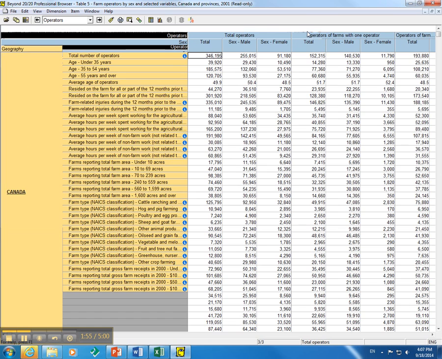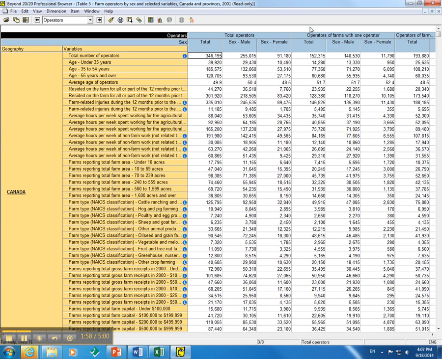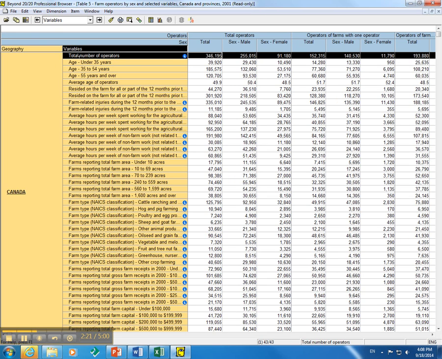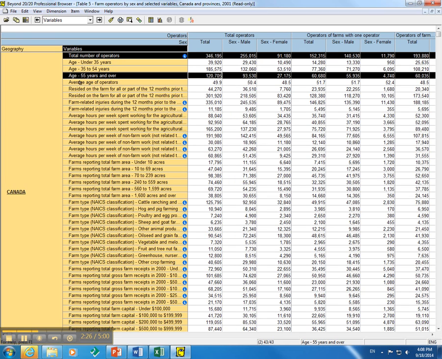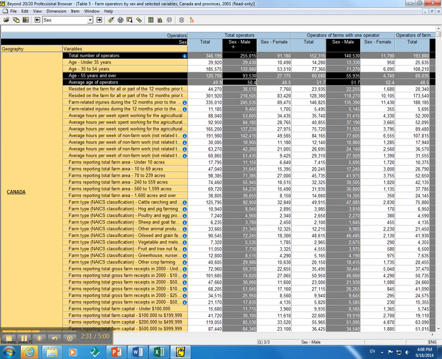We'll click to maximize the screen so that you can see more easily. And now a Beyond 2020 table can be customized and saved as another Beyond 2020 table or exported as a different file format. To select the items you wish to include in your new table, press and hold the Control key while clicking the left mouse button over the items in each dimension. So for example's sake, I'm going to click on Total Number of Operators, hold the Control key, click age 55 years and over, average age of operators, and say I want male. Click on that as well.